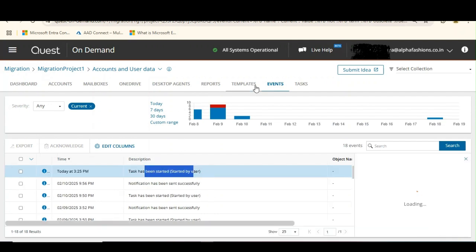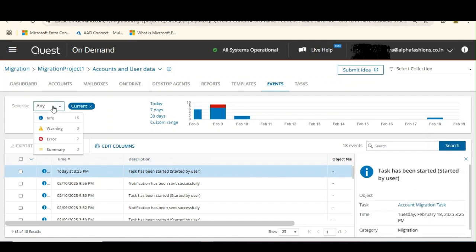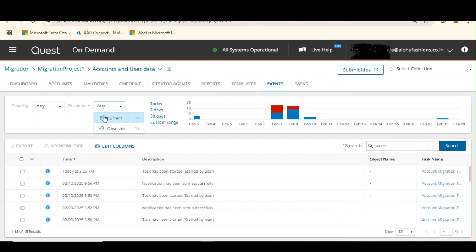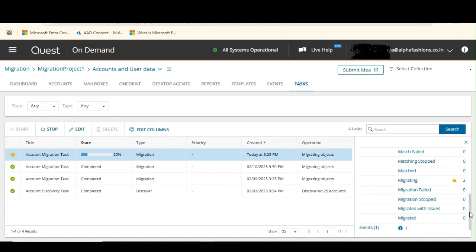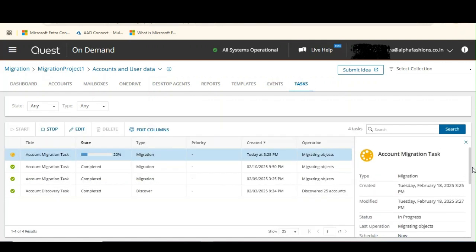Guys, you can apply the filters here if you want to view some particular events, whether there are any errors, summary, or warnings. We have the relevance filter also, so either the obsolete events or the current events. You can apply the filter here. Our task is 20% done.